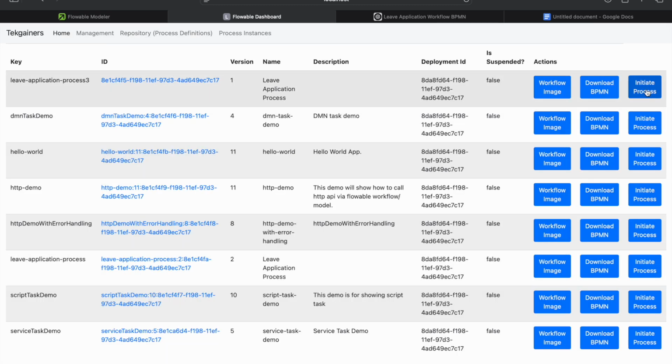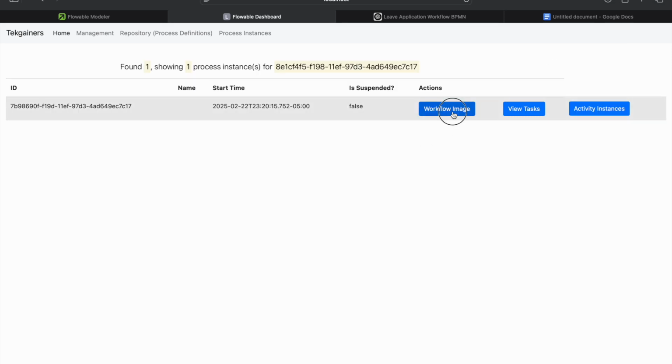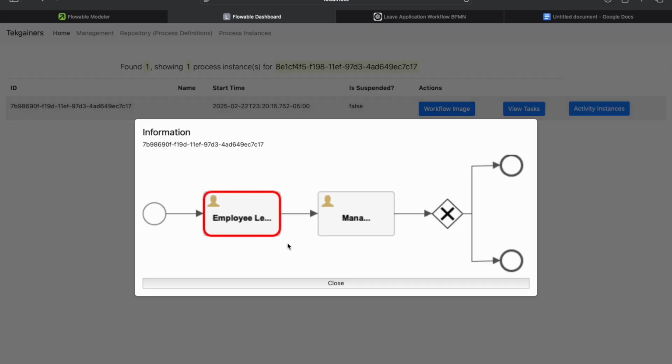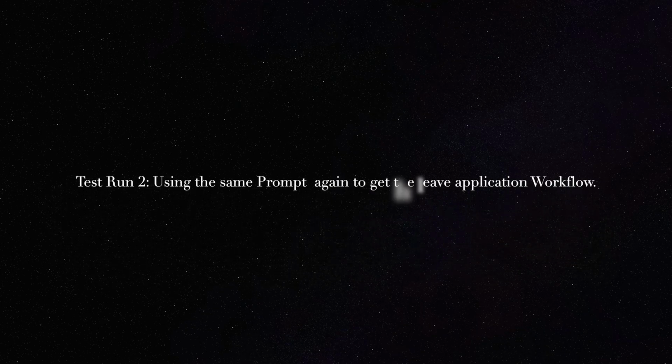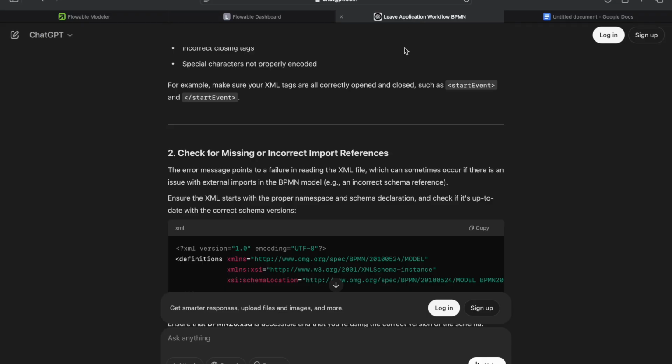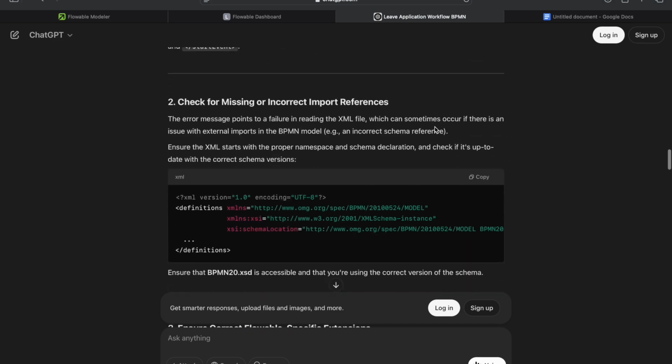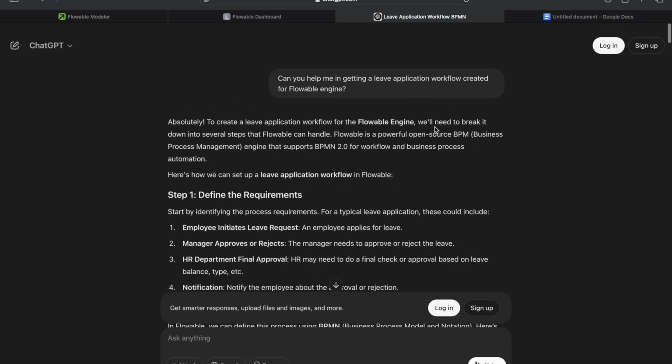Okay, let's initiate process, go inside this. Here also we got the diagram image now, employee, right? You can see it is open till here. Let me go back.